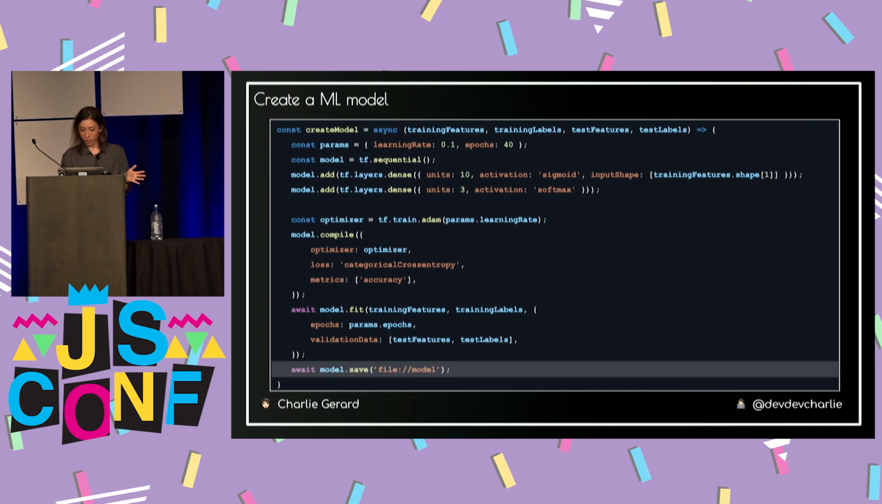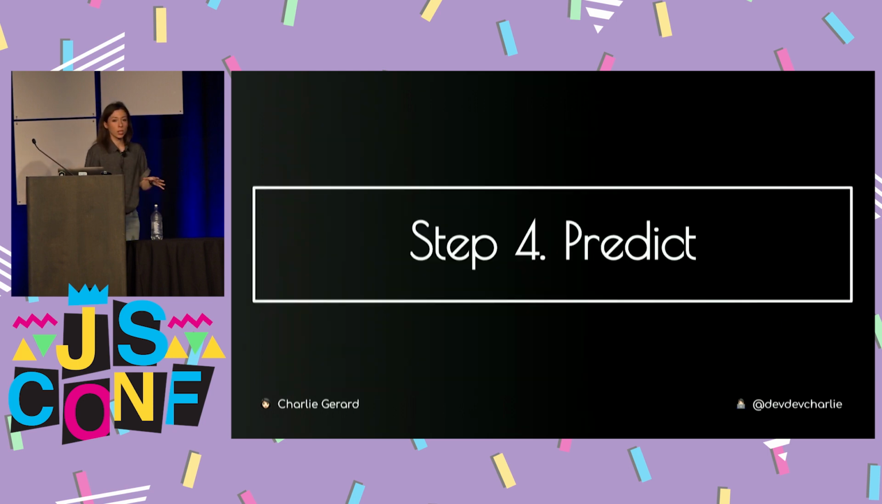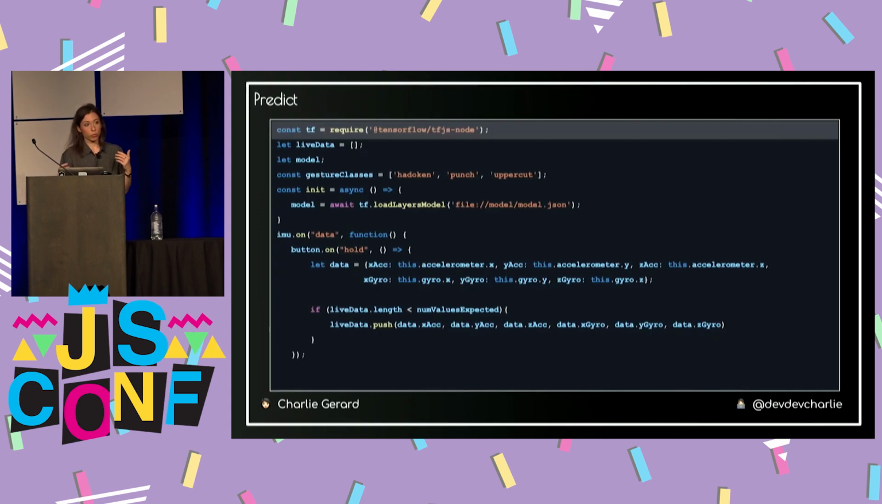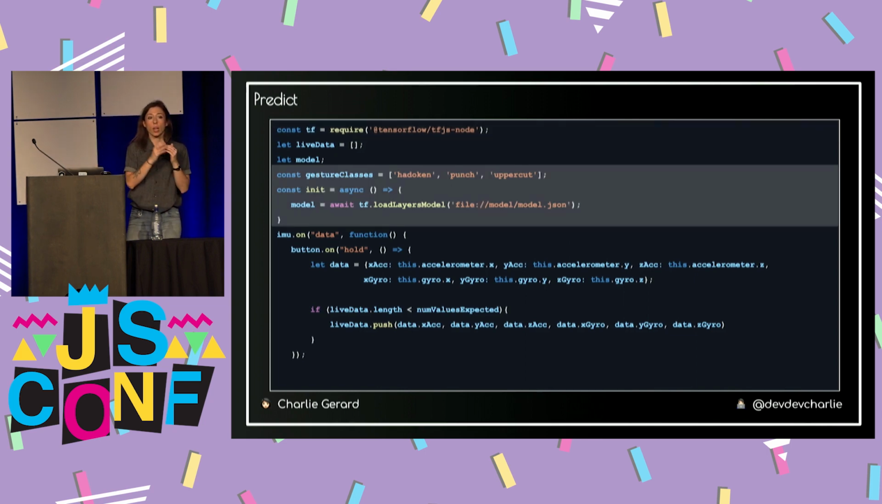It's there with all our data, but we want to use it, right? So step 4 is going to be to predict. To do this, we require TensorFlow. We probably don't need to look at the whole code, but we require TensorFlow, and then we have our array of classes or gestures, so Hadouken, punch, and uppercut. We load our model to be able to use it.